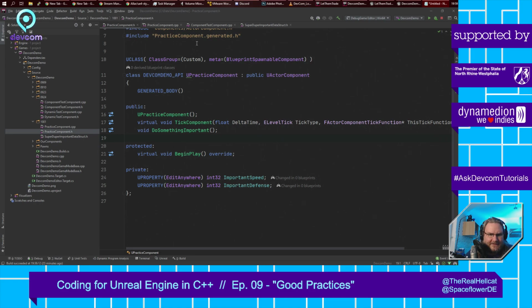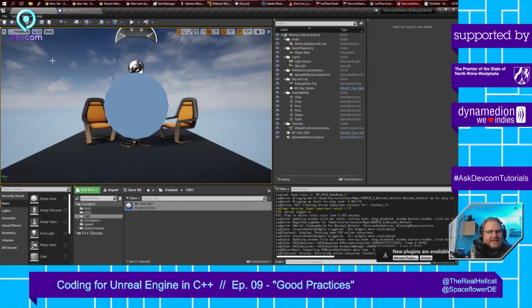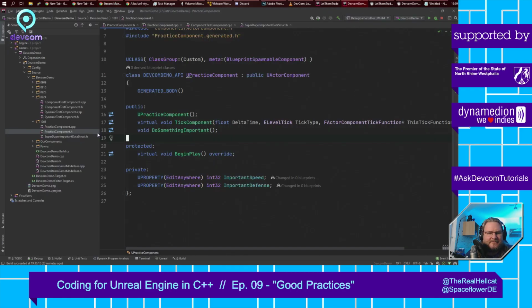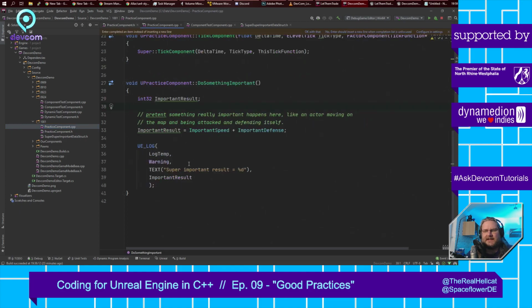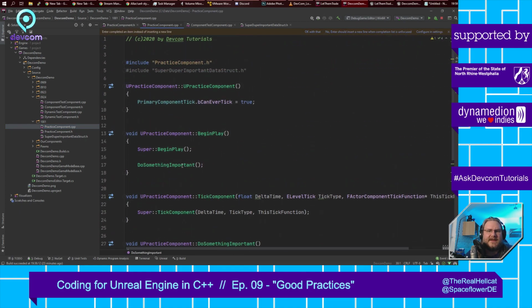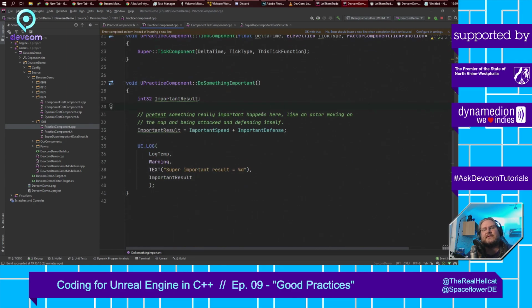So another thing, but for this, let's make, say we have this practice component, and this practice component will need another class. Let's say you have a helper class.